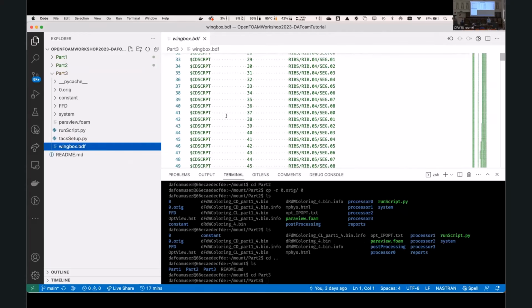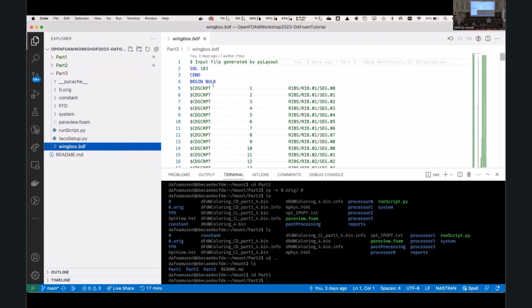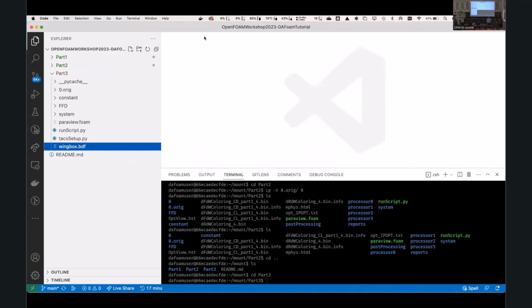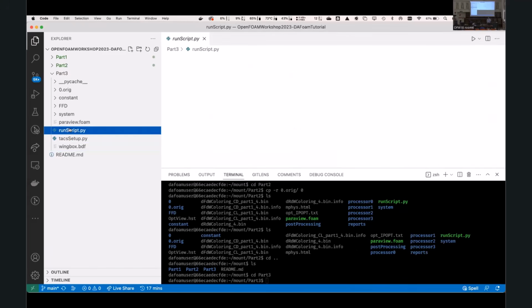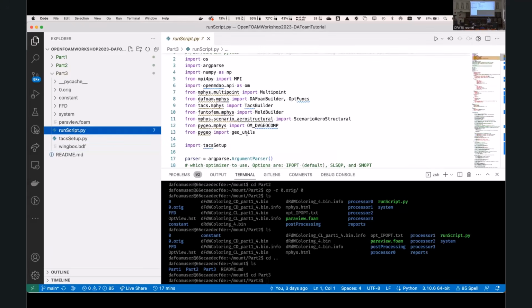So this BDF file was a geometric mesh design. For example, I use Altair HyperMesh to make structural meshes. The rest of the directory is the same as an OpenFOAM case, again, with the exception of the run script.